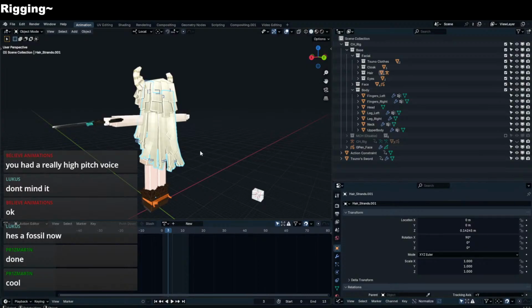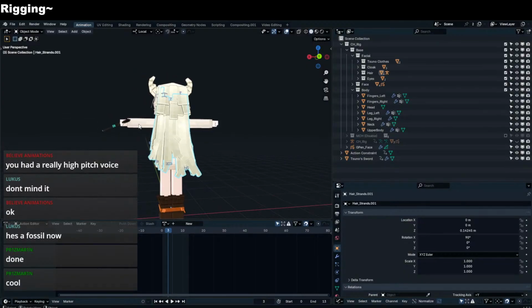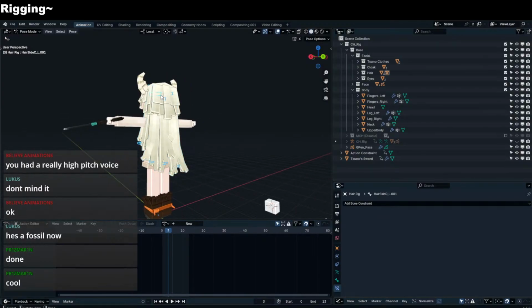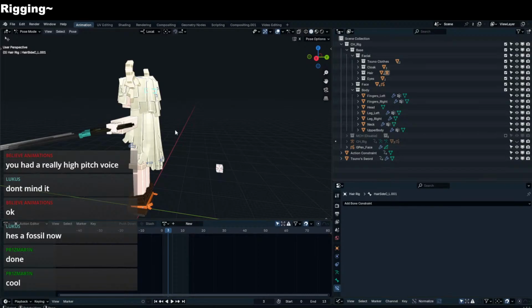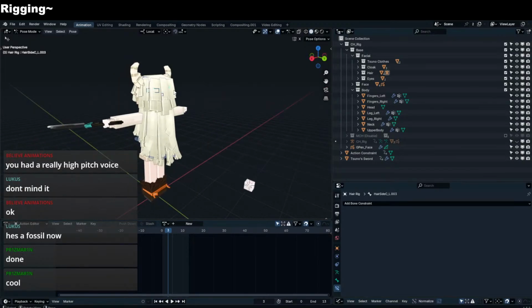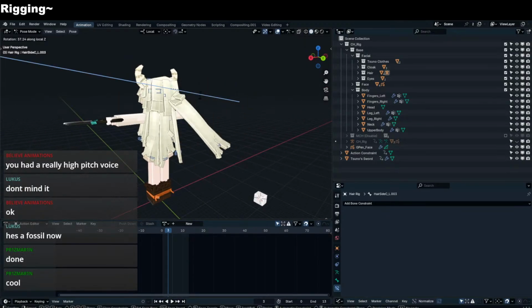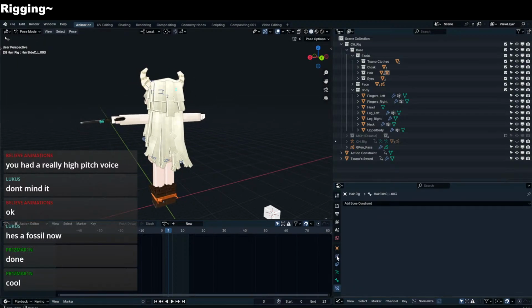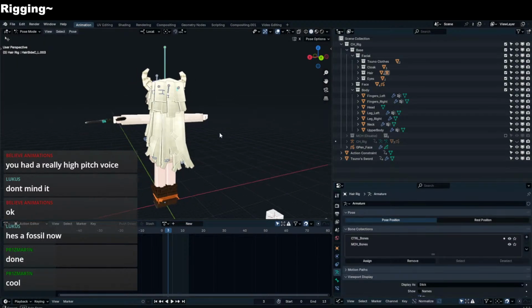Okay, let's think of good ways to control the hair. Because my original issue was that the hair could not be rotated further than a certain point. Sorry, right here. Here is really bad. What could be the solution of this issue?